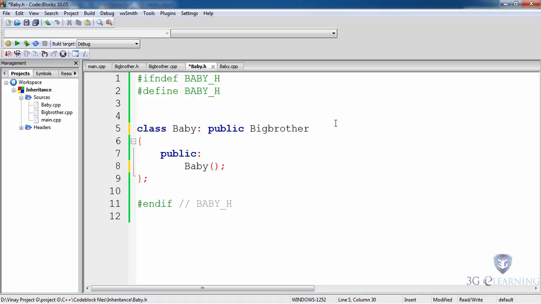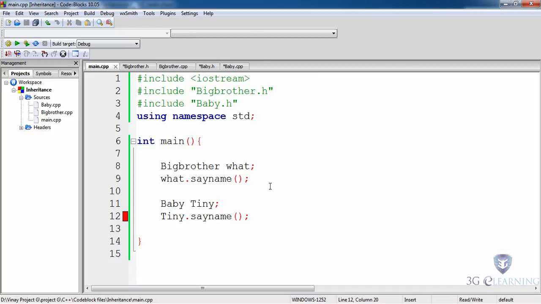So the keyword public means all this public stuff is going public in here. So we're telling C++ to include everything from the Big Brother class into the Baby class. So it will take its public variables and public functions from the Big Brother class and put them in the Baby class. The Baby class is basically inheriting from the Big Brother class. Although we didn't write that same name function, it's still inherited. So the Baby class can use the same function.